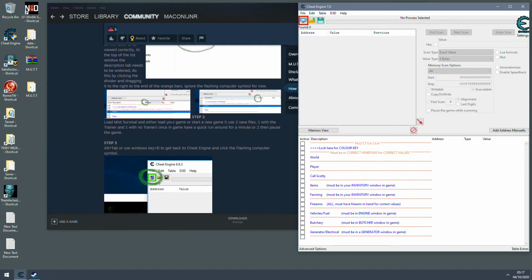Load Mist Survival and either load your game or start a new game. I use two save files, one with the trainer and one with no trainer, but that's entirely up to you how you do your games. It's your game, it's a single player game, do what you want with it. If you want to use your existing save, use your existing save. If you want to make a new save, make a new save. Once in game, have a quick run around for a minute or two, then pause the game.